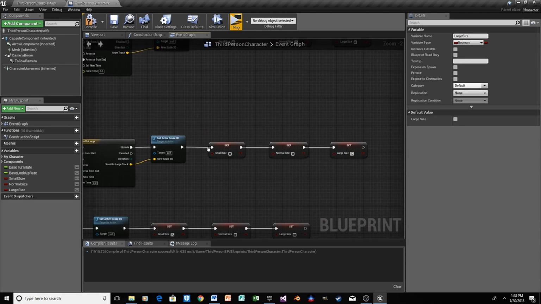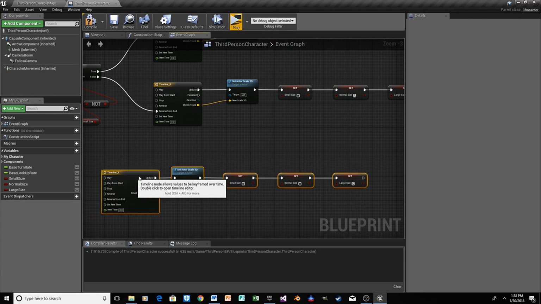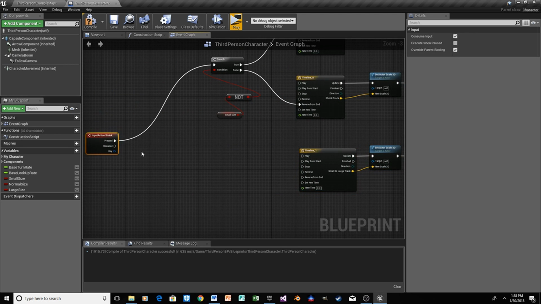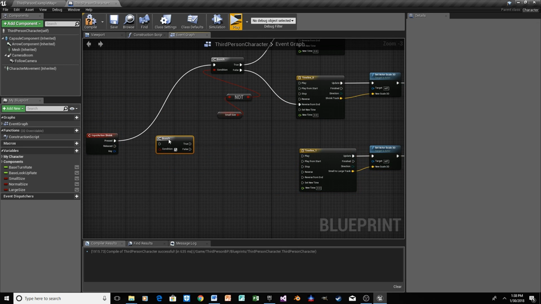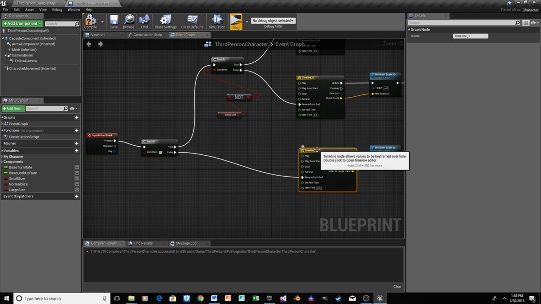Now we'll do the same thing for the other size. Except at the end of it, we're going to check small size is true. We'll slide this down here, add another branch. The true is going to go into the previous code there, and the false, instead of from play to start, since we didn't create a new timeline, we're just reversing it, we're going to do reverse from end. And let's just rename this large to small.